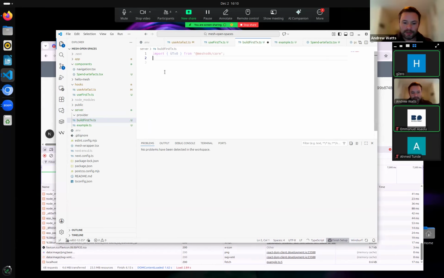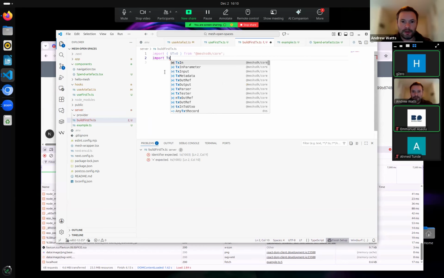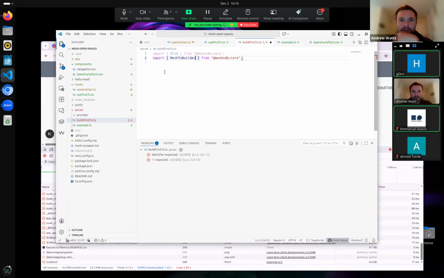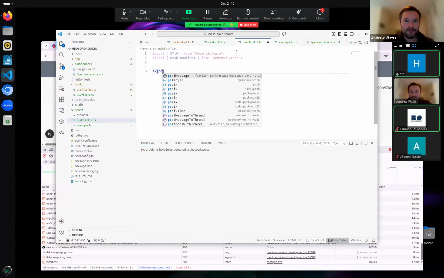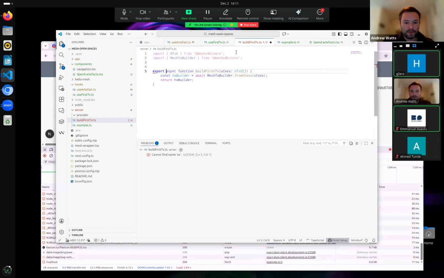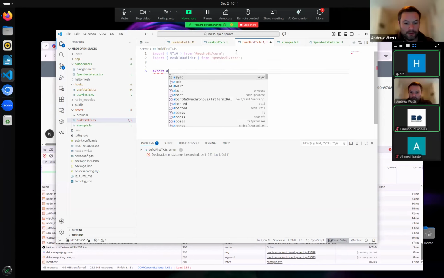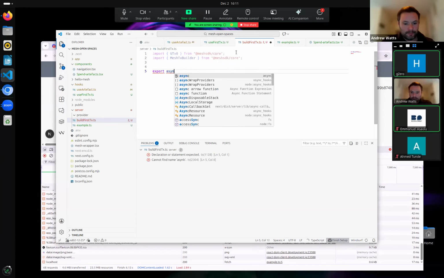And we're going to need to import transaction builder as well. I don't remember how to. Mesh TX builder, that's the one. So, in fact, what we'll do, export async.